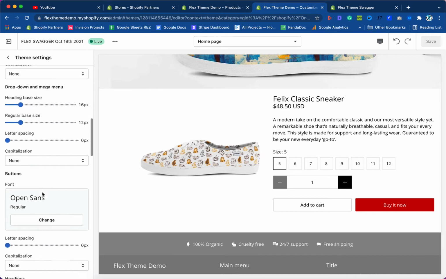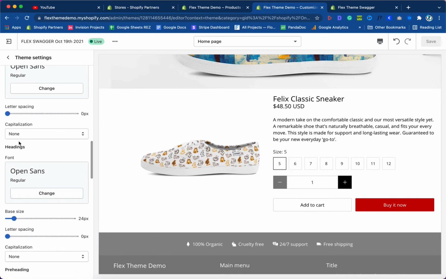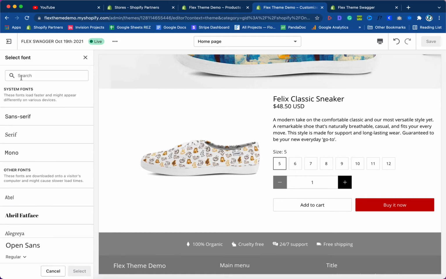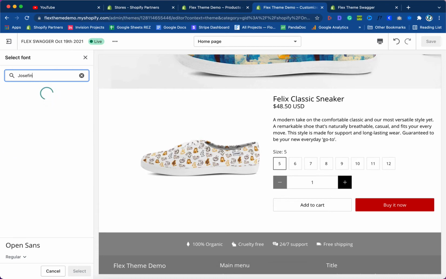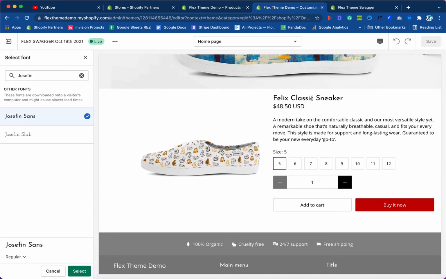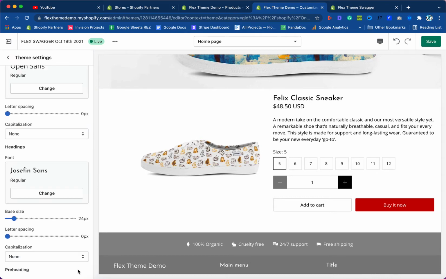This one says buttons. This one says headings. So headings, because that's what this is. It's a heading. Why are we calling this a heading? Because it's part of the homepage. That's why. So let's go ahead and change this. Let's look for the Josefin. There it is, Josefin. Click on this one. There it is. Okay, so clicked on that, and it's much bigger, as you can see.